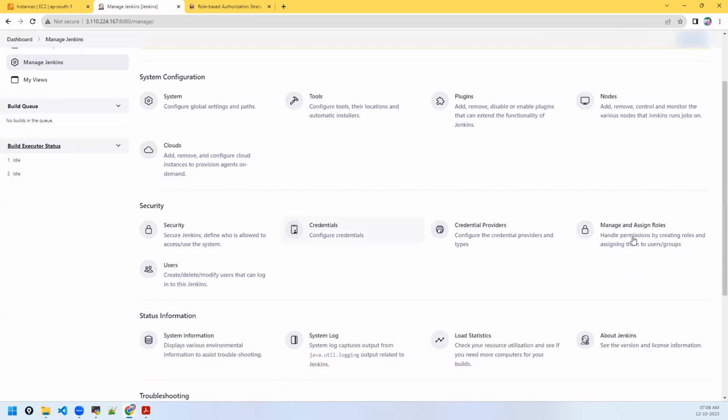Whenever you save that, you will see this new option. Earlier, this option was not there. Have you noticed it? Under Security, you have only users. You don't have it. But now you have another option here: Manage and Assign Roles. Handle permissions by creating roles and assigning them to users and groups. Let's select it.